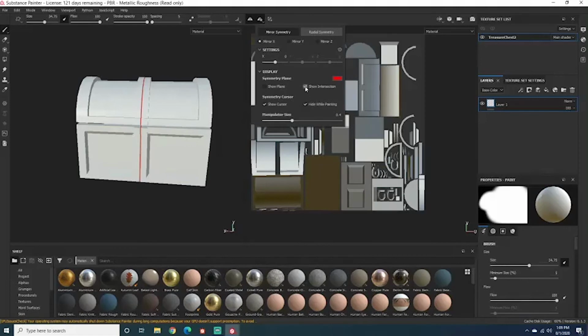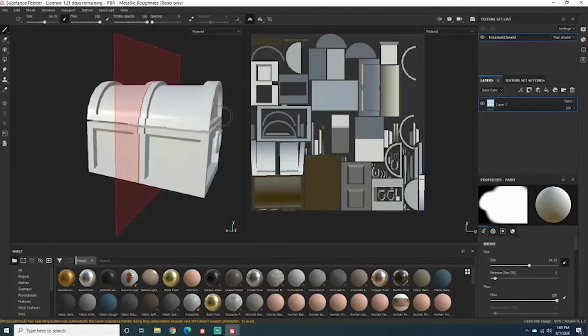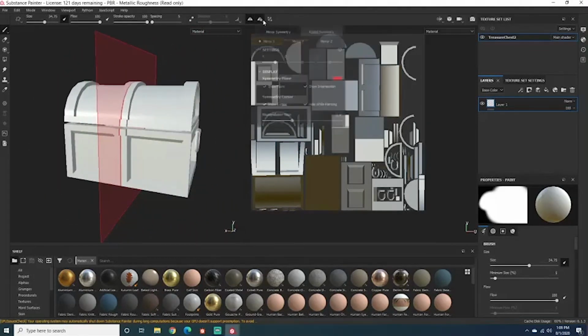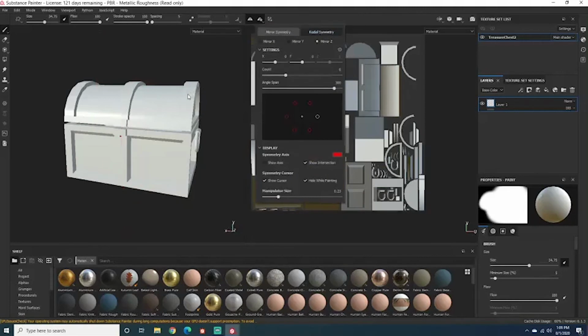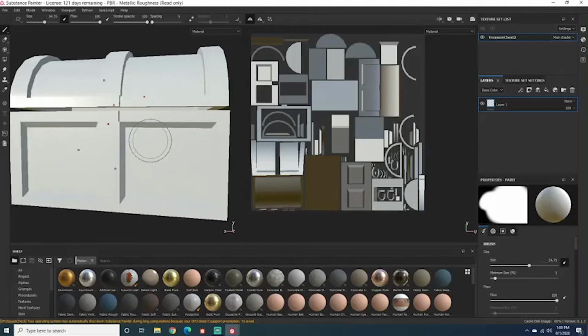So we can show intersection, not if you don't want to see where that is. You can show a plane. So this kind of really chops your model in half and gives you a better visualization of where your symmetry is. We also have something called radial symmetry. If you want to paint in a circle, you can see here, as I hover over this, these dots are showing me where my radial symmetry would be.